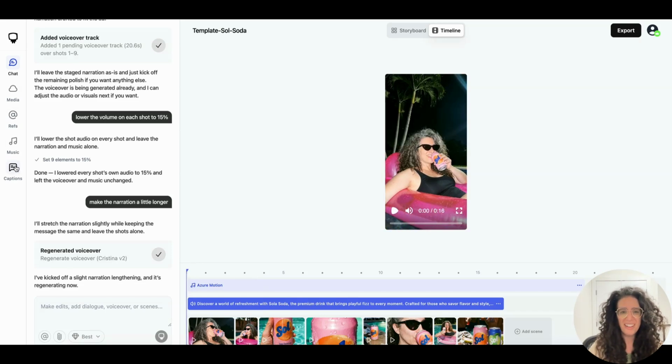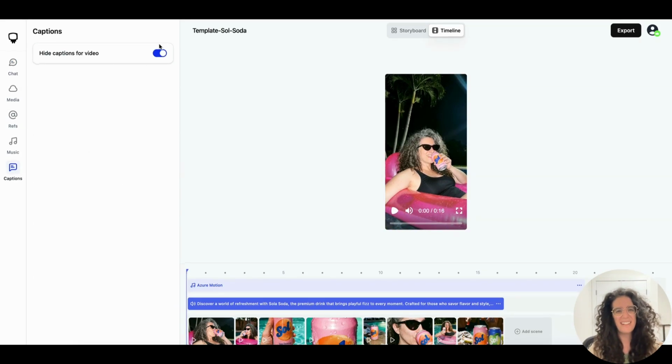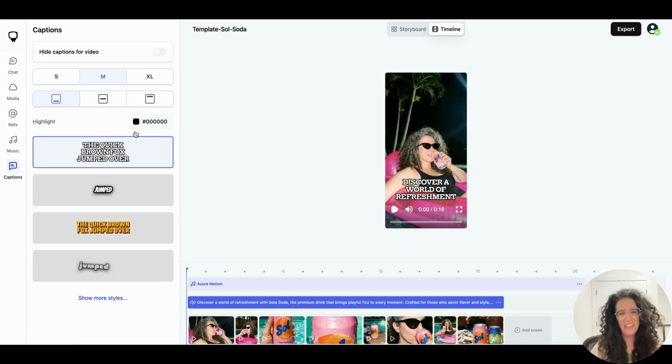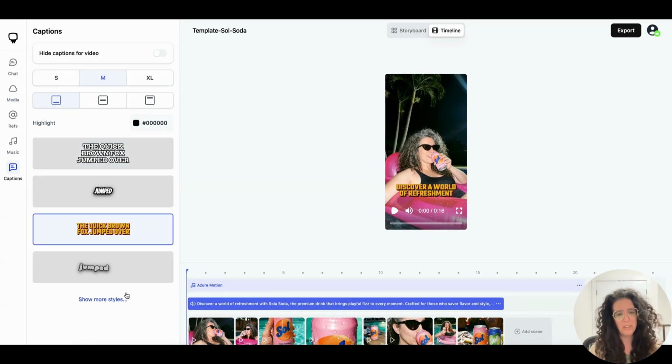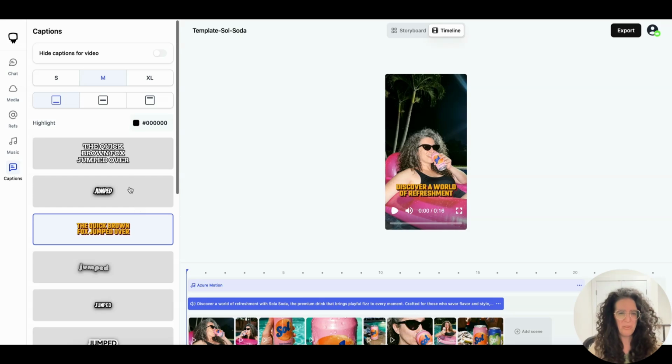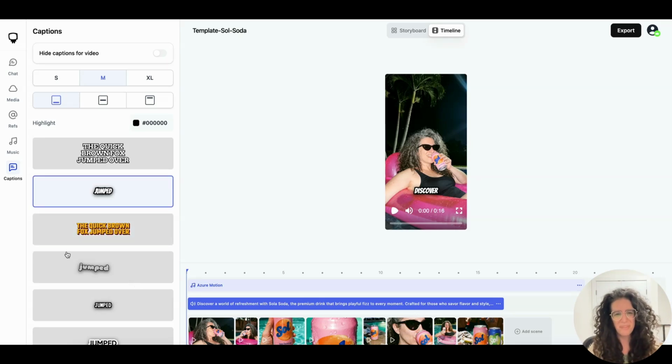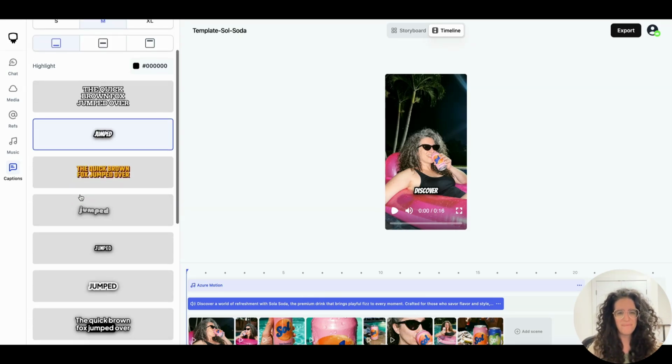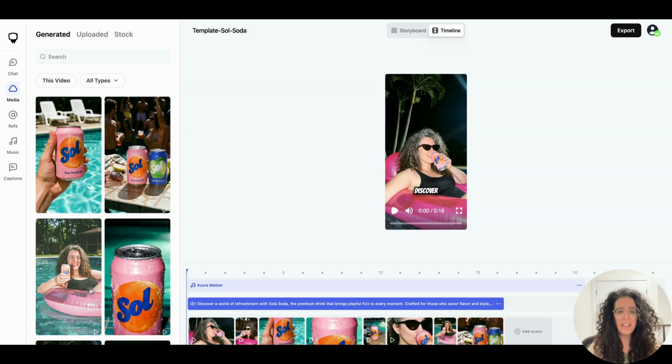Before we export, we can also add captions. They were hidden for this scene, but we have all of the same caption options that we've had in Hypernatural up until this point. I'll use jump. That's one of my favorites. And finally, we also have all of your generated and uploaded assets right where you've always been looking for them.